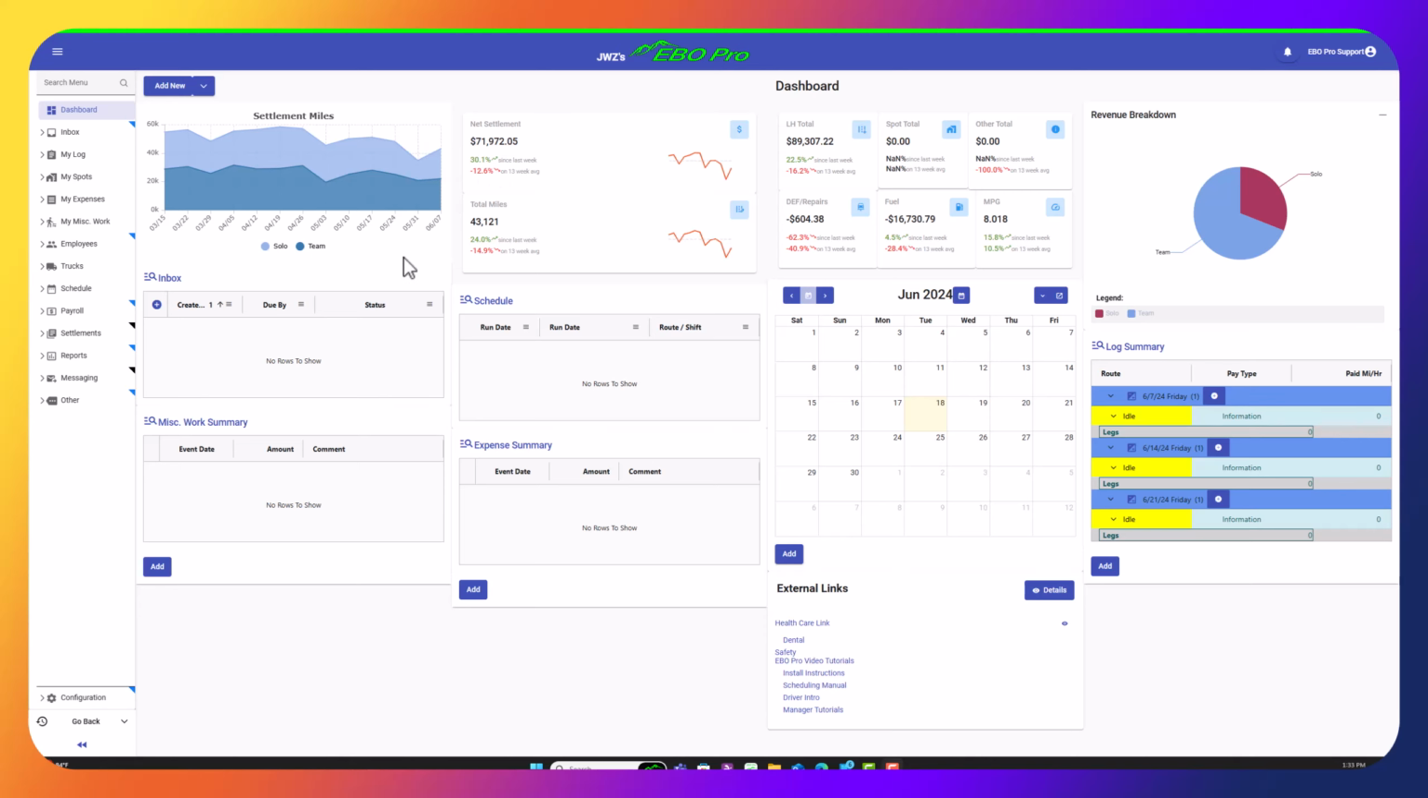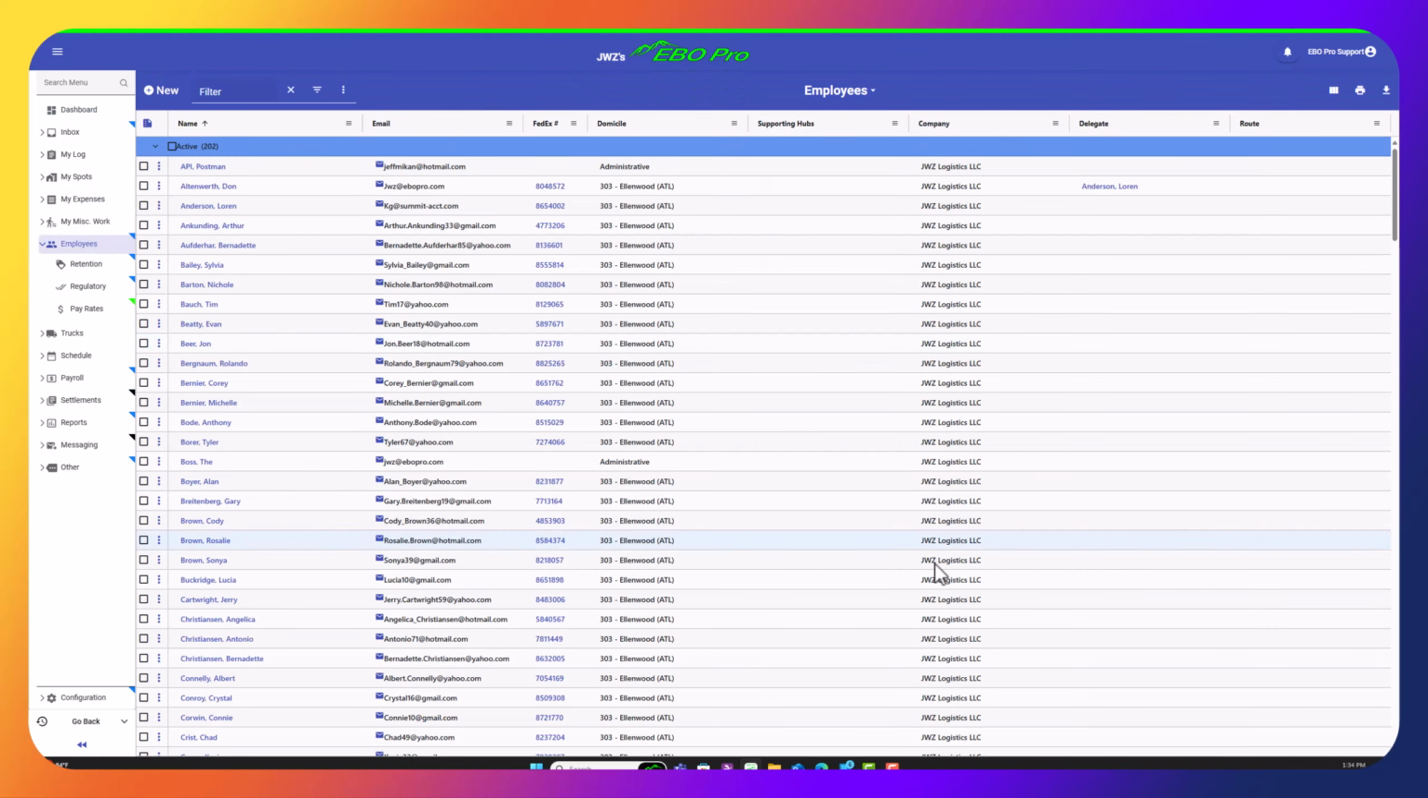Hi, the question today is how do I disable or get rid of an employee from my employee listing that is no longer with the company? The first thing you're going to do is come into EBO, go down to the employees button. This will bring up your employee listing.